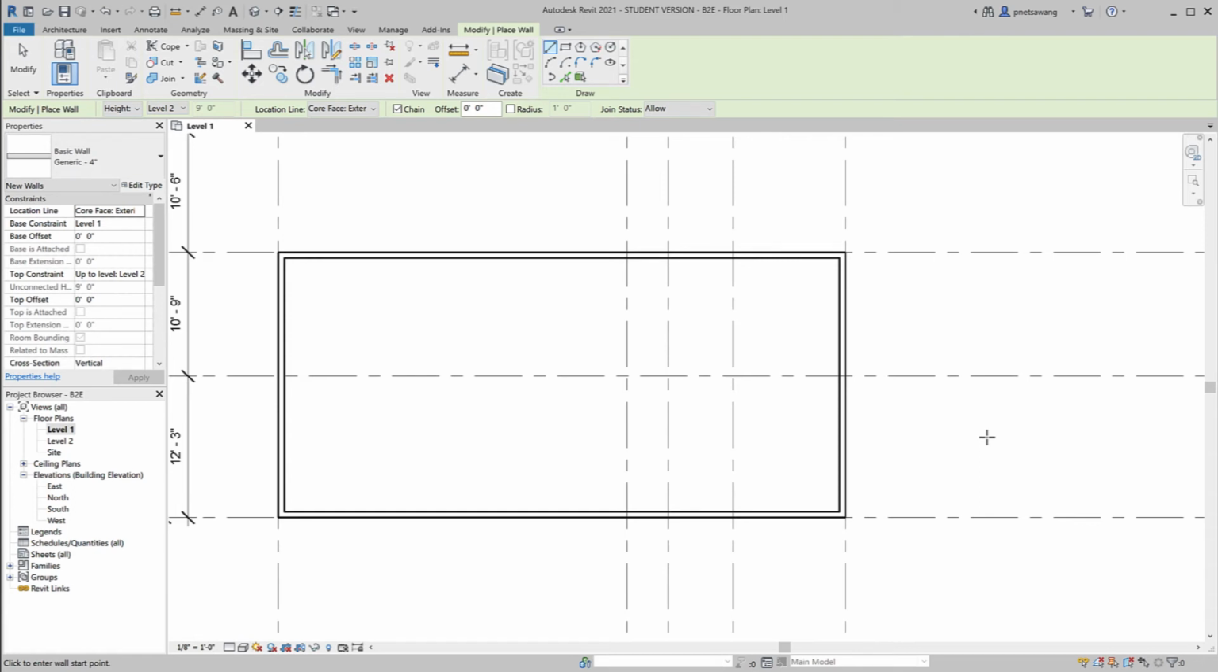Now, as far as where the location line or which direction the location line should face, it's going to be kind of tricky for the interior walls. The way that I think about this is that which direction wall location line should face is depending on which side of the wall will most likely get dimension later.